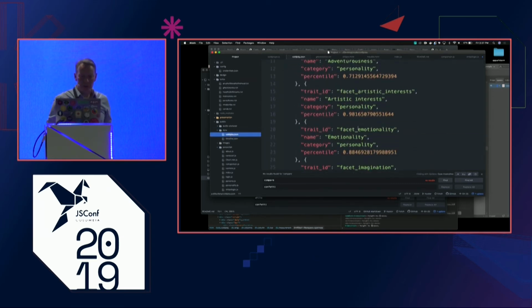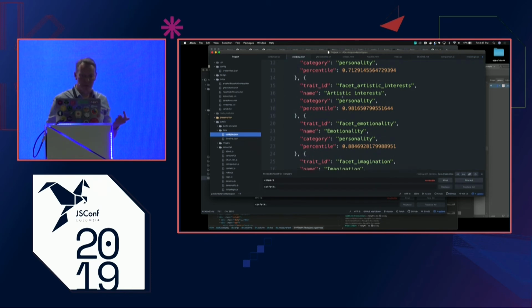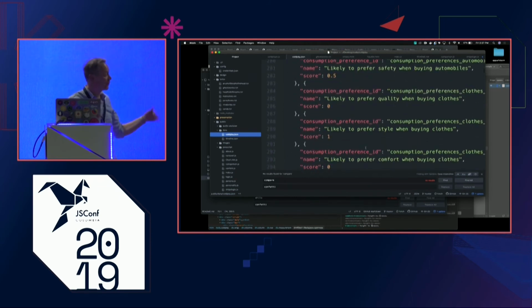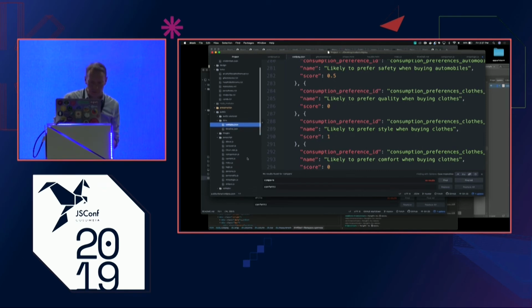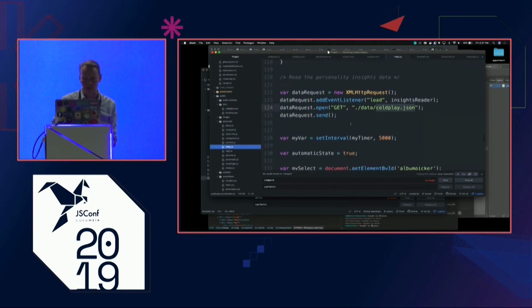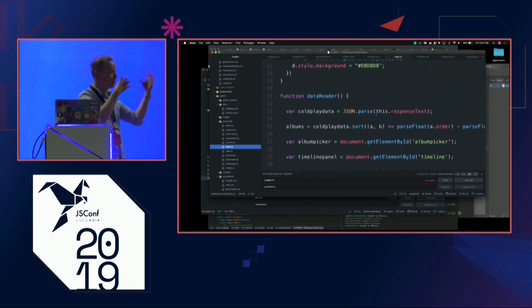So you can see it's got a percentile for artistic interest, a percentile for personality, and it's a huge file. It's got so much data in there. And then really all I'm doing within the code for rendering the page is just doing an XML over HTTP request to read that data and start breaking it down and drawing all of the different sections within it. So it's pretty simple.